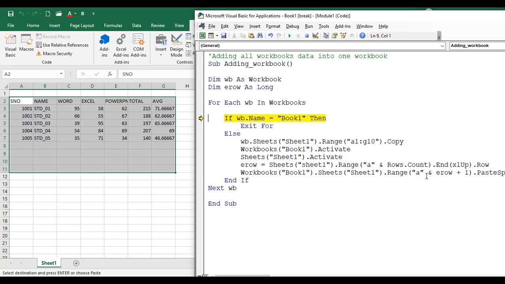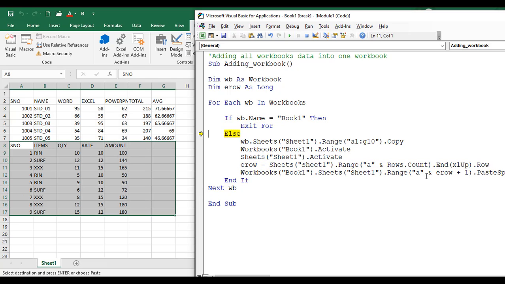Again, the next workbook, that is the second workbook, not Book1, goes to the else part. Copy the data from A1 to G10, then go to the Book1 Sheet1, find the end of the row, and paste the data at the end of the row plus 1. Like this, for all the workbooks that are opened, it will take the data from all of them and place it inside the Book1 workbook.